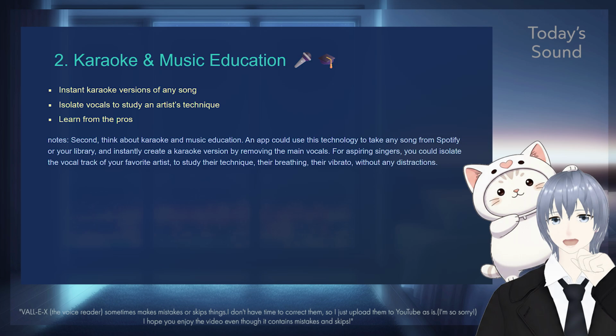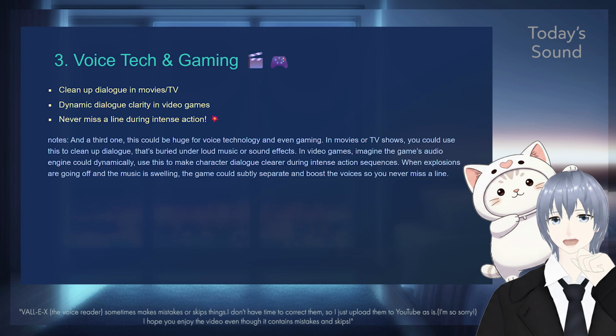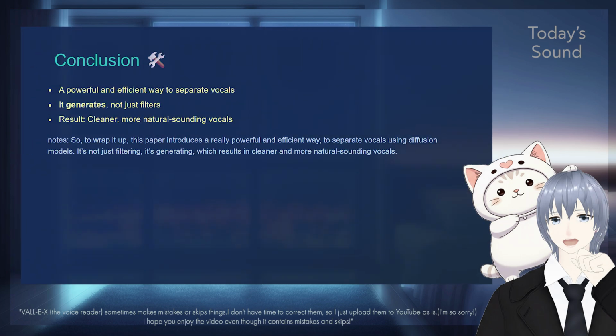And the third one, this could be huge for voice technology, maybe even gaming, movies or television shows. You could use this to clean up dialogue that's buried under loud music or sound effects. In video games, imagine the game's audio engine could dynamically use this to make character dialogue clearer during intense action sequences. When explosions are going off and music is swelling, the game could subtly separate and boost the voices so you never miss a line.